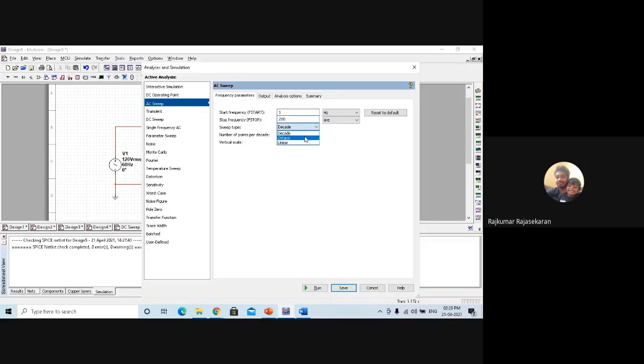And whether it's a linear scale or octave scale or decade. Decade is possibly a good option, or octave or linear. How many points do you want? 10 points per decade means for every decade you'll have 10 values. Or whether you need the vertical scale as logarithmic, which is mostly preferred. There's also decibel, and there's also linear.